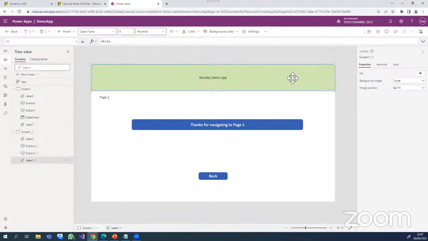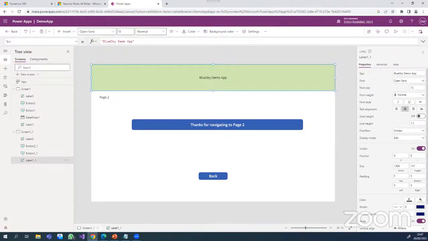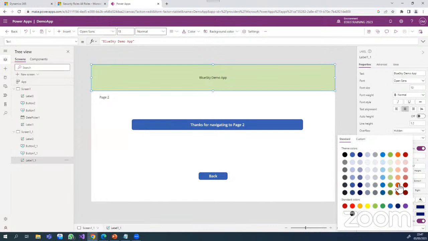So this one I'll probably just change so that we make it distinct. I'll choose a different color here.